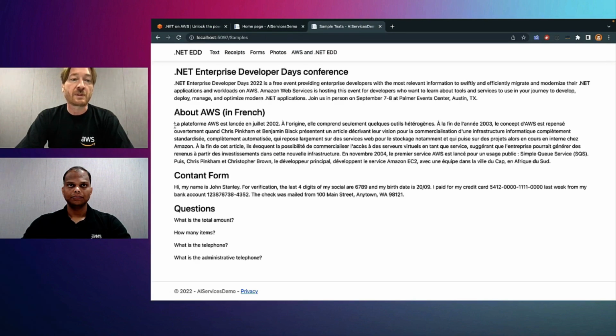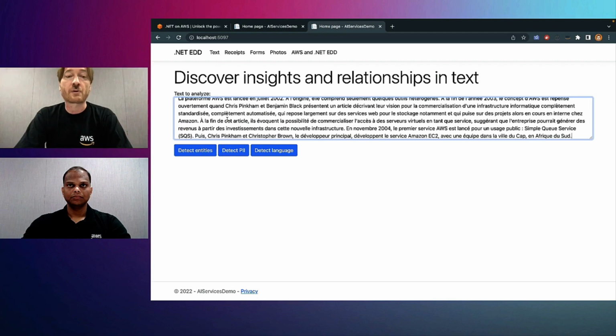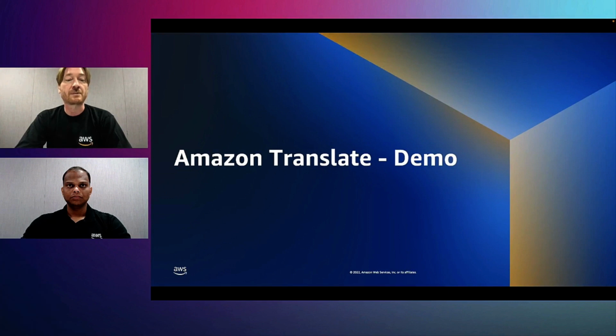Again, let's copy our French text, paste it to the form, and call this detect language method, which not only detects the language, but it's French, but also does the translation from French to English. So we used comprehend to detect the language, and then we used Amazon Translate to translate it from French to English in this example. Over to you, Prashad.